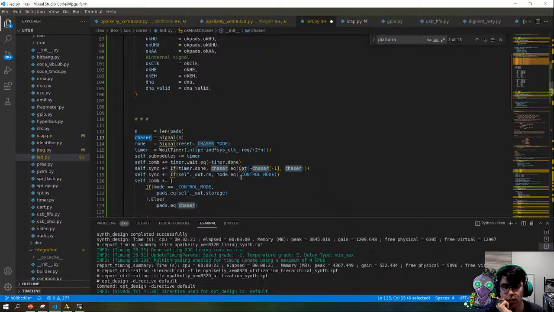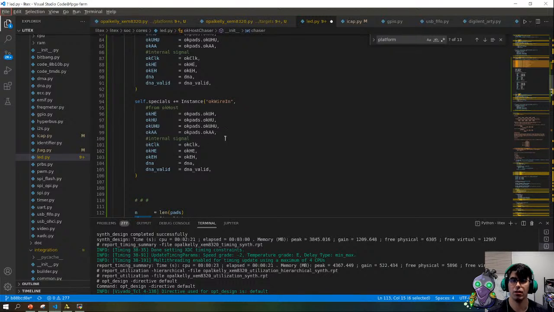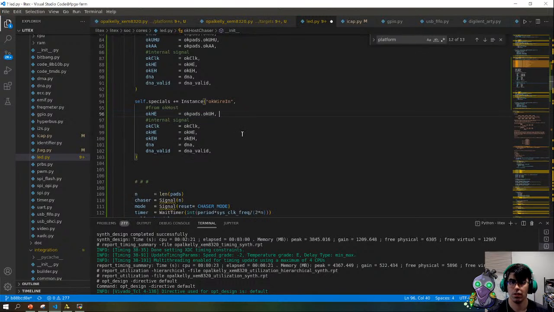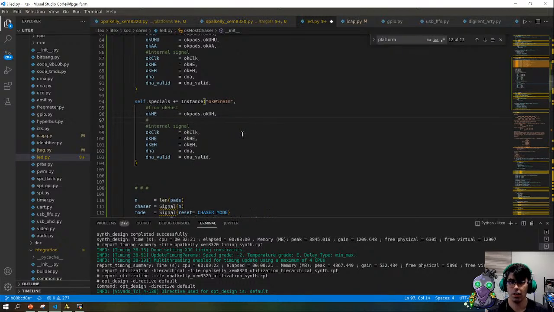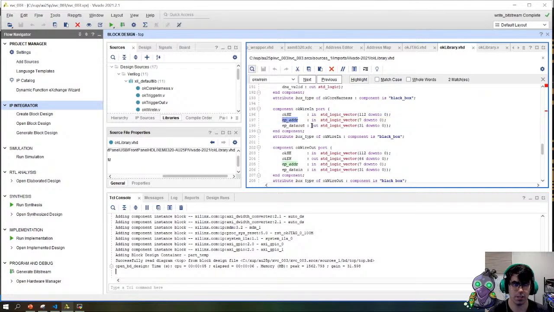Chaser equals chaser minus. Yeah, okay, I think I know what to do. And then we're gonna have address control. We're gonna make this static for now, could be dynamic. And we're gonna call it EP address.